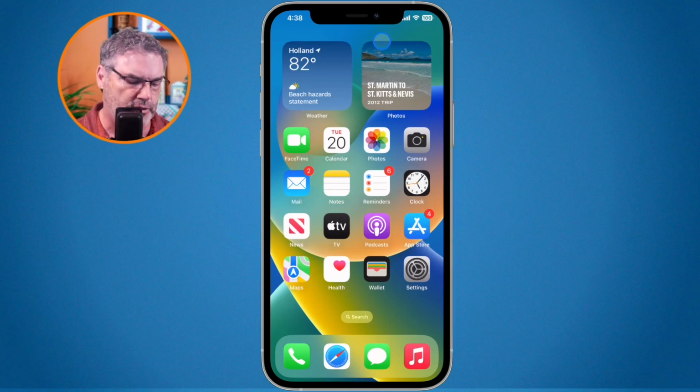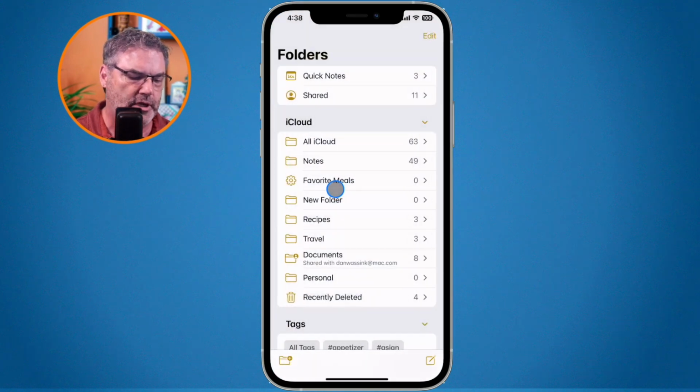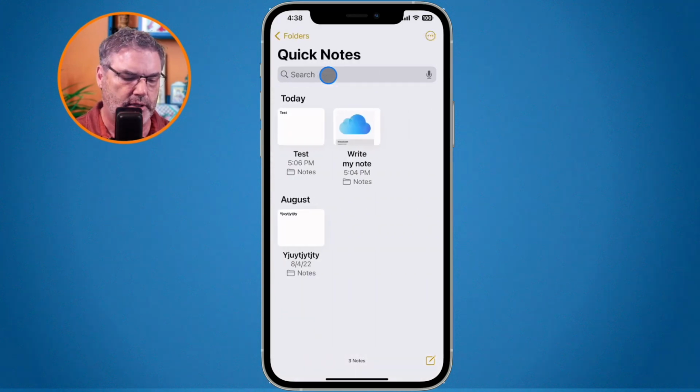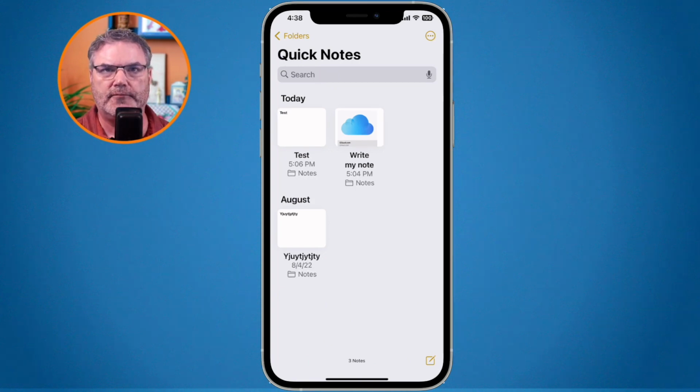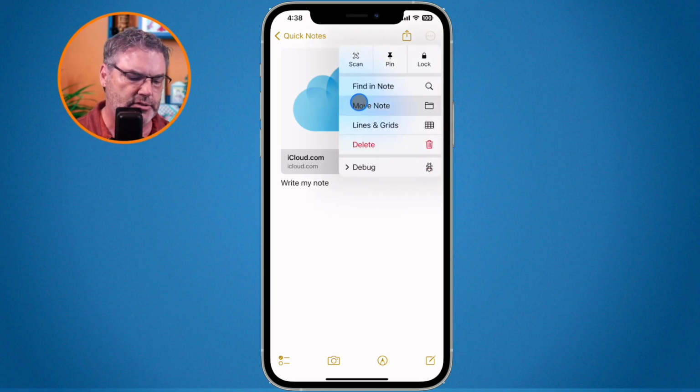Now we can find our quick notes in our Notes app. So when I tap on Notes here, and we look at all of our different folders, you're going to see that we have quick notes up here. I tap on it, and there are my quick notes. I can move these quick notes into a regular folder if I wanted to. To do that, what we do is we tap on it, and then we go to our three dots here in the upper right-hand corner. This is where we have more options, and you're going to see Move Note. Tap on that, and then select the folder you want to move it to.